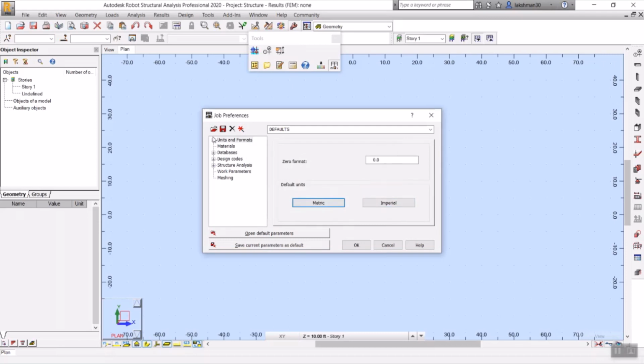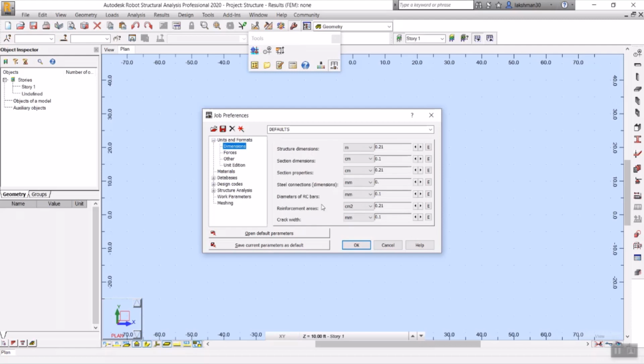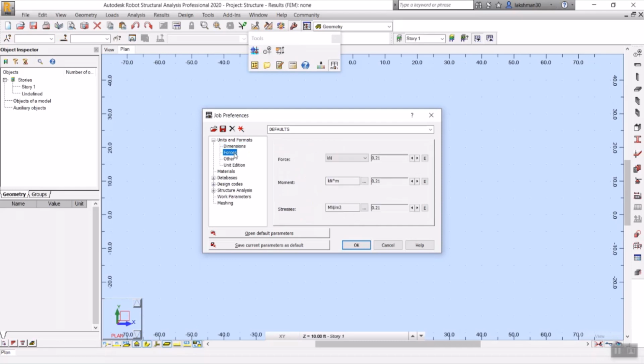Then if I open it, you can see all the dimensions. What type of dimension: structure dimension, section dimension, properties, how the property should be, whether it should be in centimeters or meters. If it is metric, you'll have centimeters, meters, and millimeters, right? Which type of unit should be there? This E is nothing but how many decimals should come after the point. So that is about the E here. You can set your project-specific units here, and like dimensions, we'll have forces also. You can set your forces here.